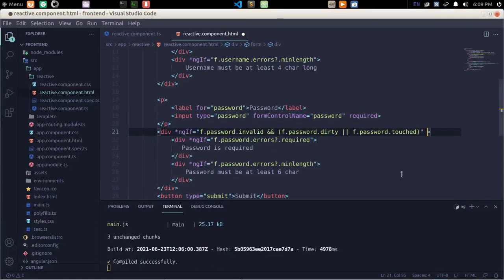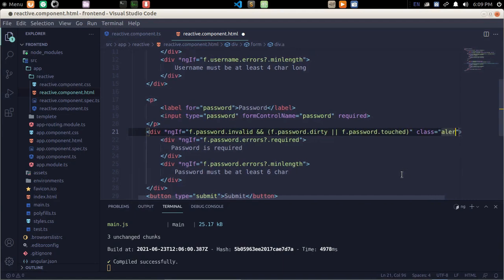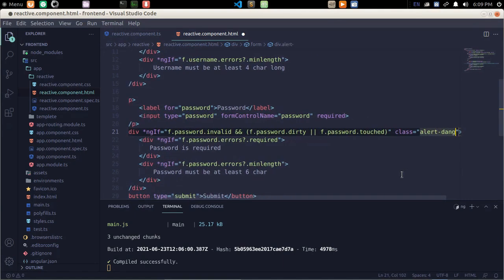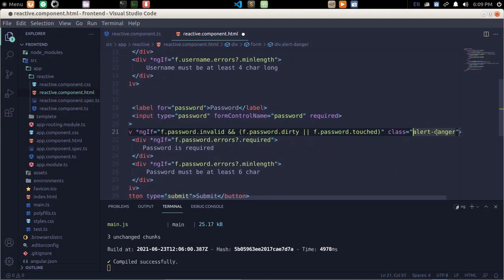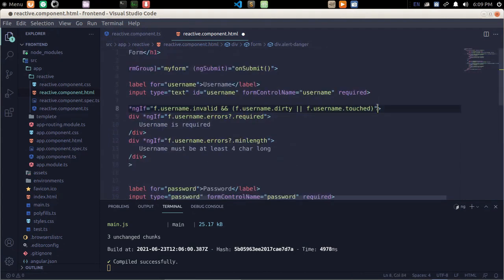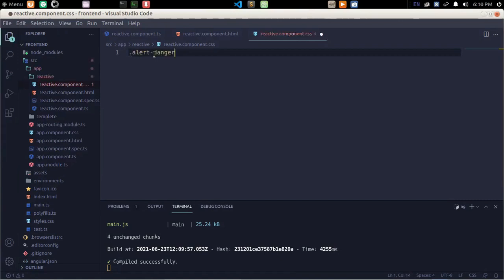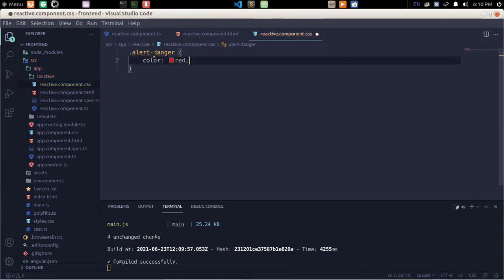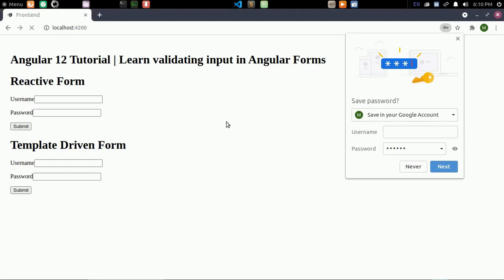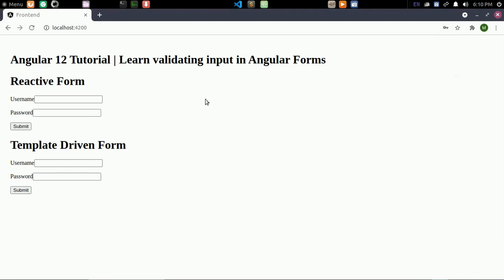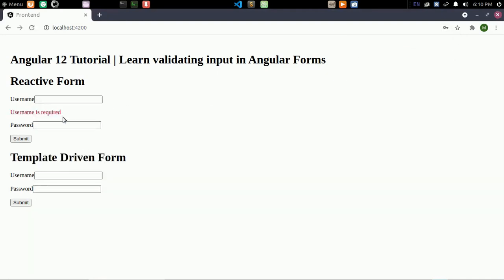Now use a class for styling, alert danger. Set the error message with red color.